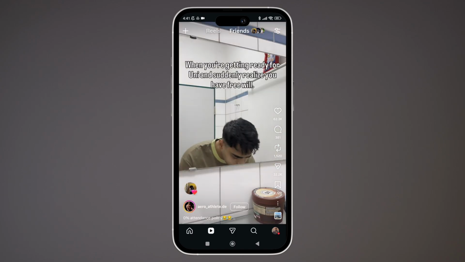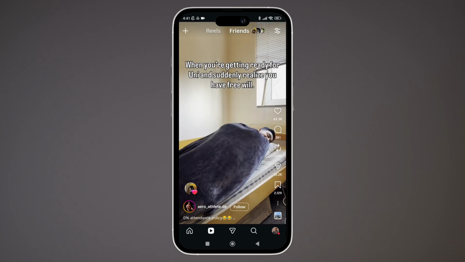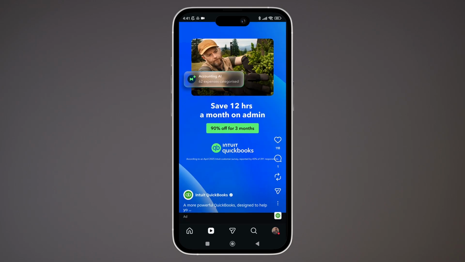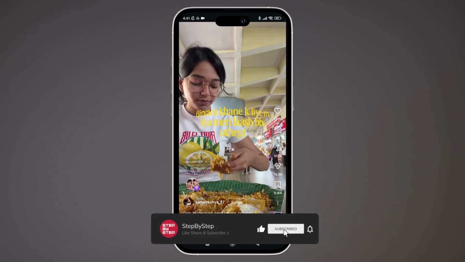And now here, once you tap on it, you'll be able to view all the reels that your friends have liked. So here you can simply scroll through the reels and there you will be able to see it. And that's it. That's how you can see what Instagram reels your friends have liked.